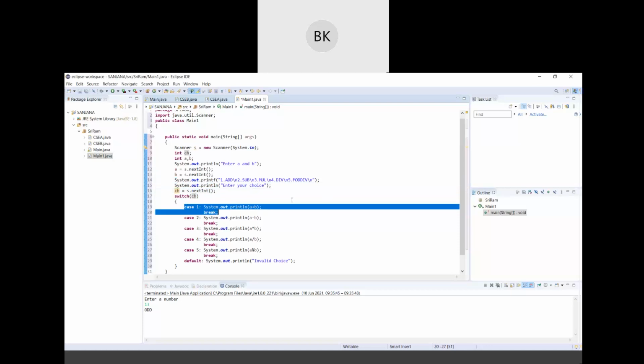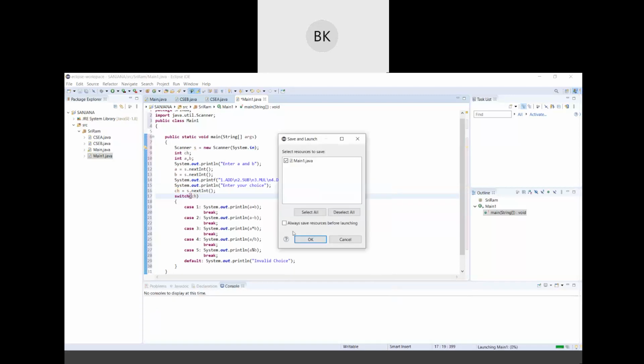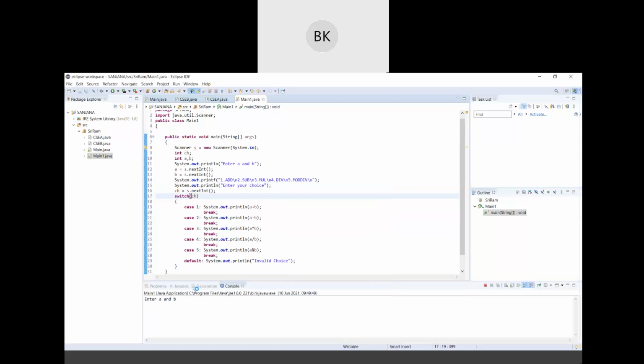Now I can execute this program. Main one. We enter AB values, now we'll give 10 and 20. Here this is the menu. What are the items in the menu? Add, sub, mul, div, and mod div.